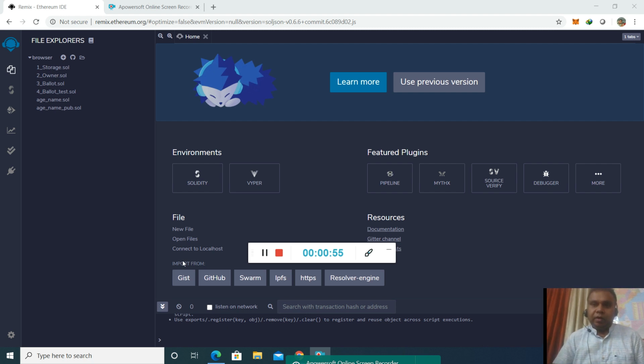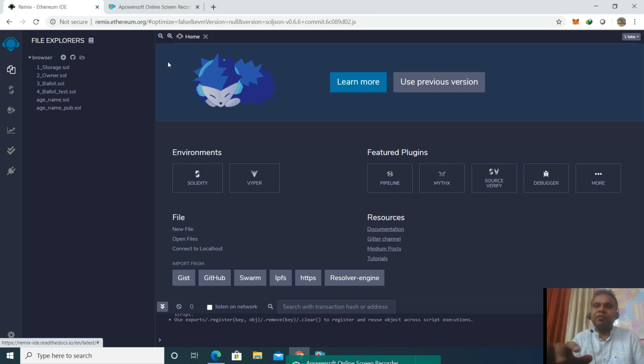We will study how we can write our smart contract using the Remix Ethereum platform. We will compile the Solidity smart contract, then we will deploy it using the Remix Ethereum platform. The first step is we have to open the website remix.ethereum.org. As soon as we open it, this is the screen which you can see.